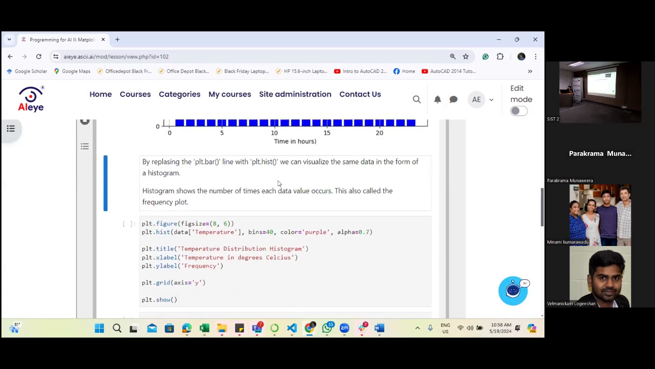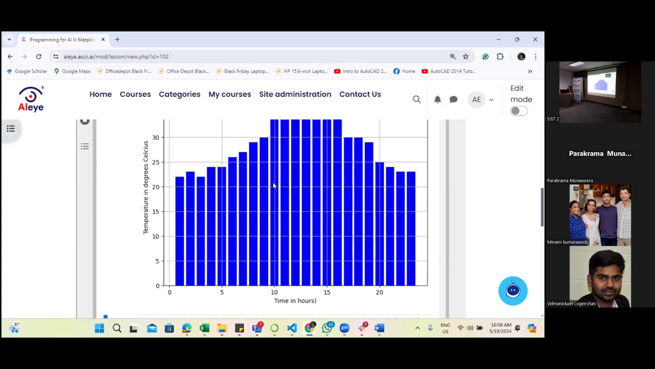Okay, so this is another one. In certain places, you used to get the histogram. Do you know what a histogram means? Histogram means how many times 22 degrees Celsius occurred, how many times 23 degrees Celsius occurred in a day. So how many times each occurred, that is the histogram plot.